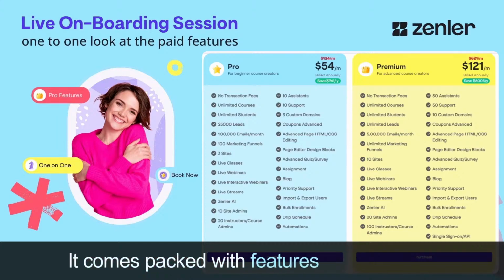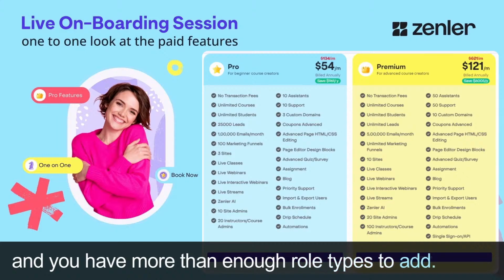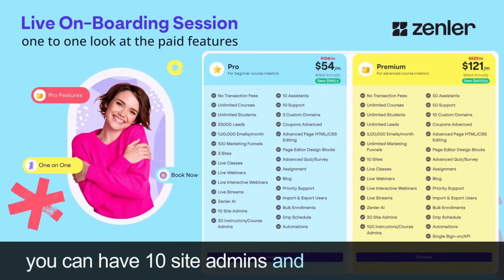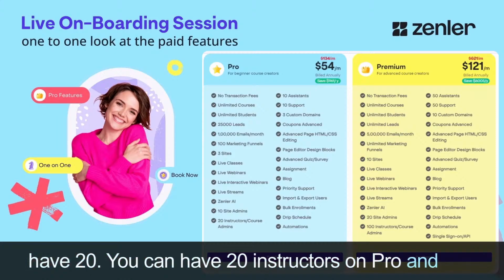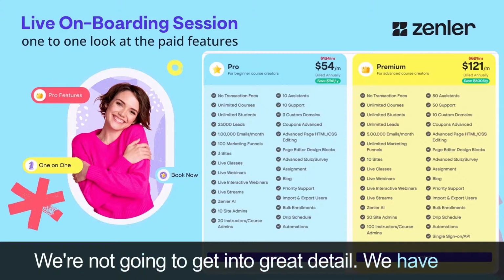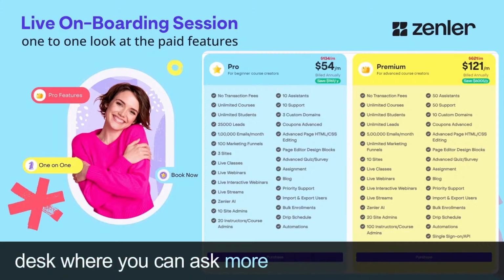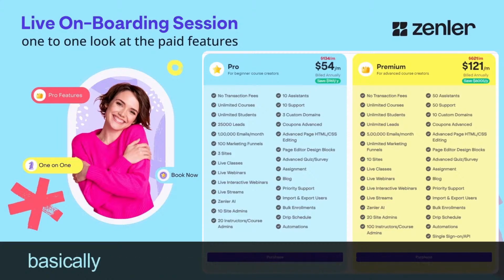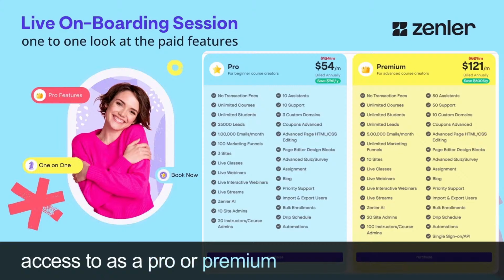It comes packed with features such as blog. Zenler AI is built into both plans, and you have more than enough role types to add. In Pro you can have 10 site admins, and in Premium you can have 20. You can have 20 instructors on Pro and 100 instructors on Premium. Now we're just going to have a look at these main features. We're not going to get into great detail. We have the complete guide to Zenler, and we have our live support desk where you can ask more involved questions. We're basically showing you the features that you now have access to as a Pro or Premium member.